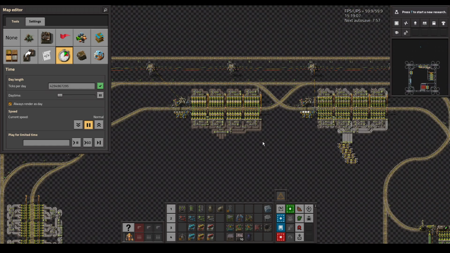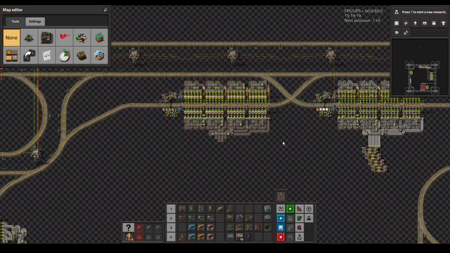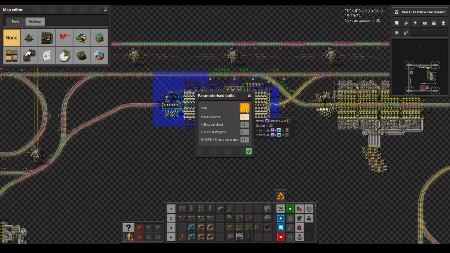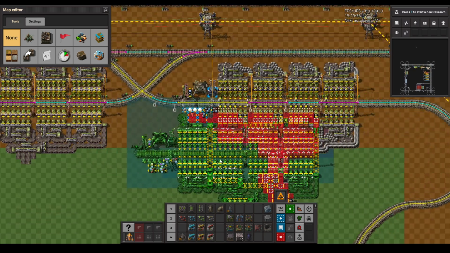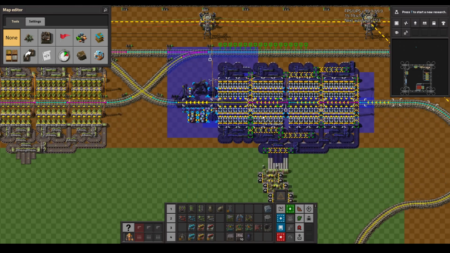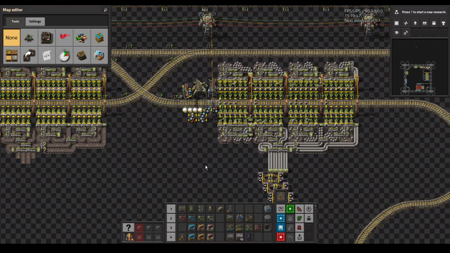Also, what if you made a mistake during the parameterization? The easiest way to fix it is to go back to the blueprint, paste it over exactly again, and then change anything you want to change. So let's say we want to change this to 3. Actually, let's use it here. And I'm going to change the max train limit from 3 to 4, and you'll see the 4th lamp will also light up. Change it to 4, and there you go.